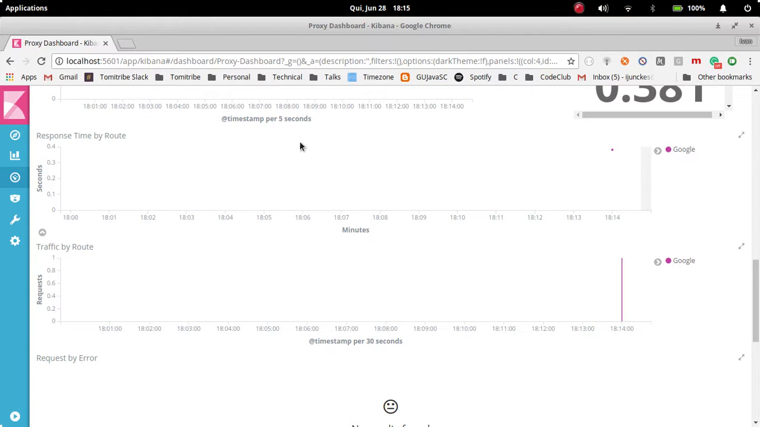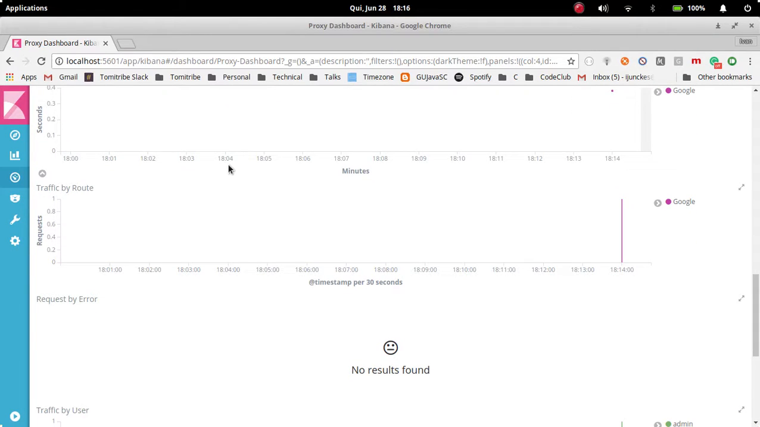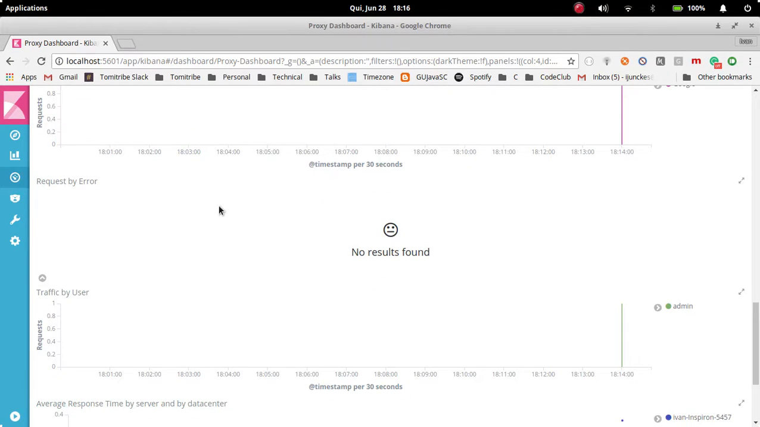And there are other visualizations like the response time by route, which can give you the slower routes. You have the traffic by route, where you can have the information about what are the routes that are most used in your system. The request by error, which is like the previous dashboard, and so on.